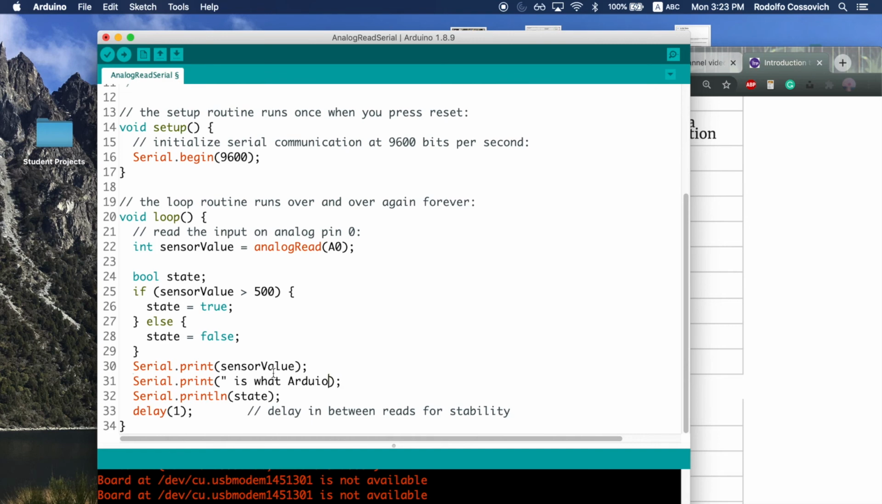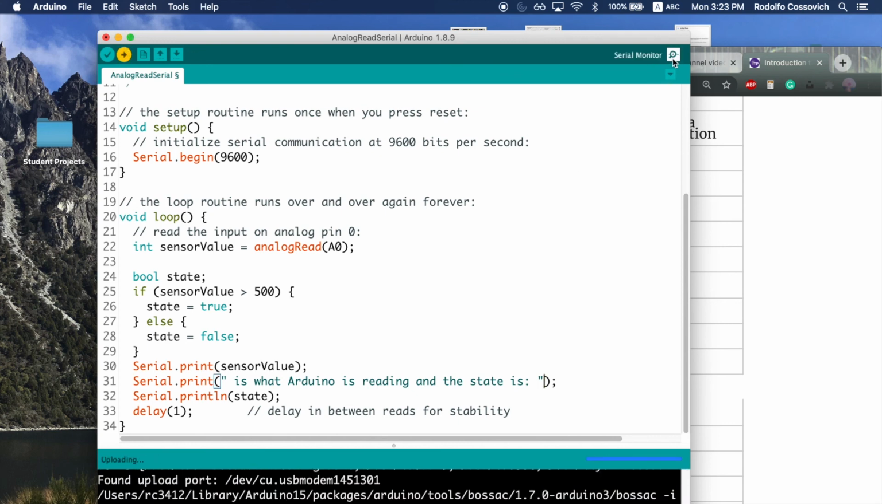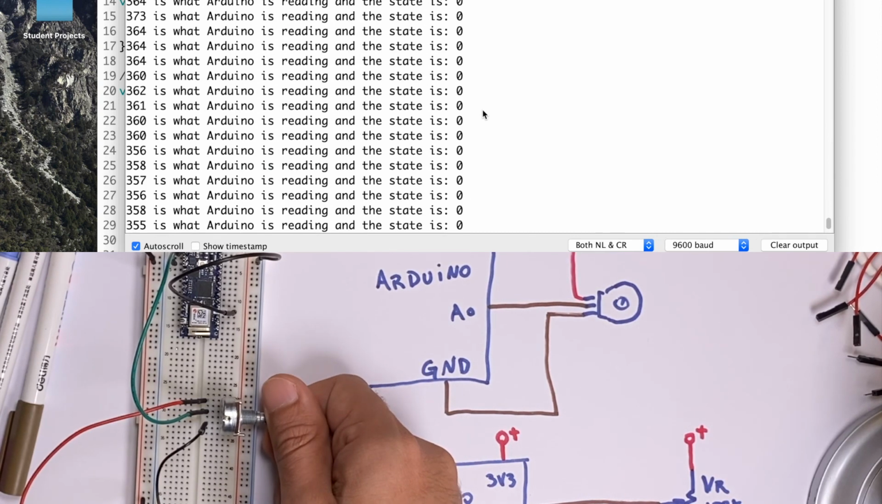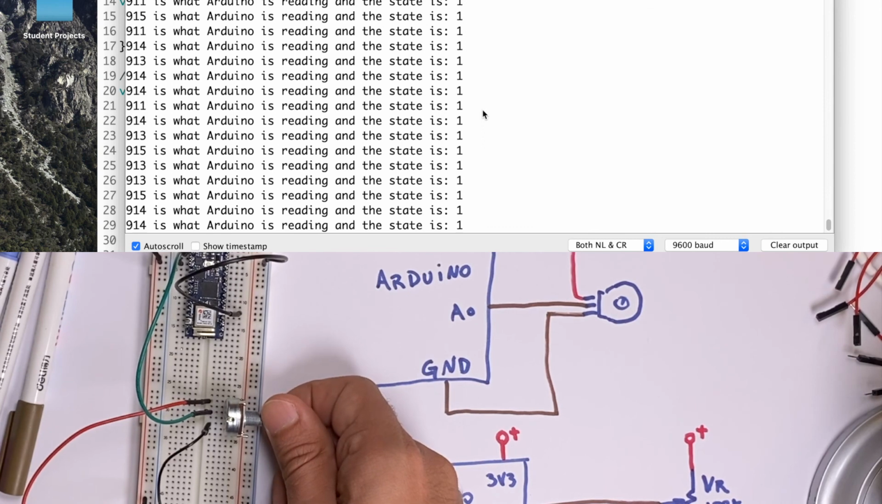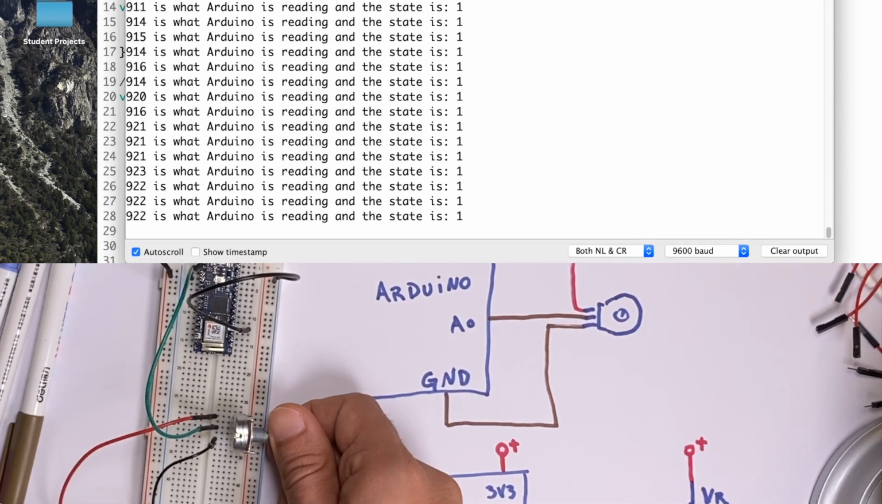So as an example, let's go back to the Serial.print of sensorValue, and let's put something in between sensorValue and state. For example, a message that is going to be a string, another kind of variable. I'll just write it in here, and I'll see what that outputs in the serial monitor now. After compilation, we will see a long string coming from 3 instructions. One is plotting all the time the sensorValue, the other one the string "is what Arduino is reading, and the state is", and the last thing is state, and it's a Boolean variable.